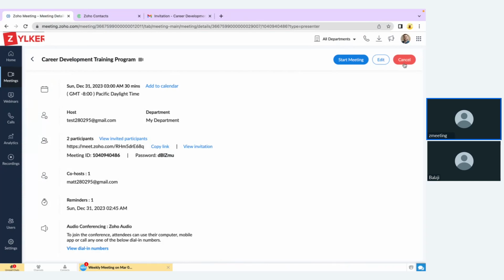Now, let's talk about how the events will be added to your calendars. Here we have an add to calendar option, which will download an ICS file that you can import into your preferred calendar. Apart from that, if you are a Gmail user, it will be added to your Google Calendar automatically. If you are a Zoho Mail user, it will be added to your Zoho Calendar.